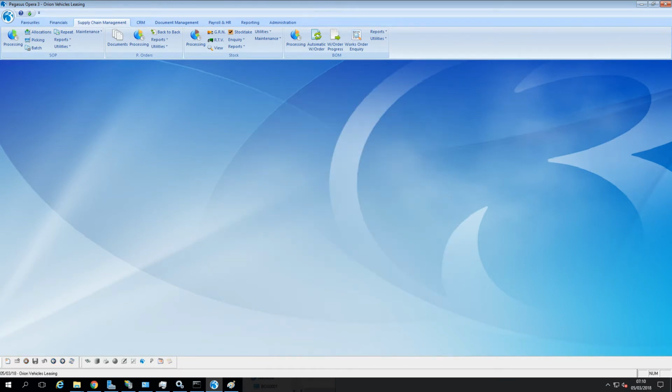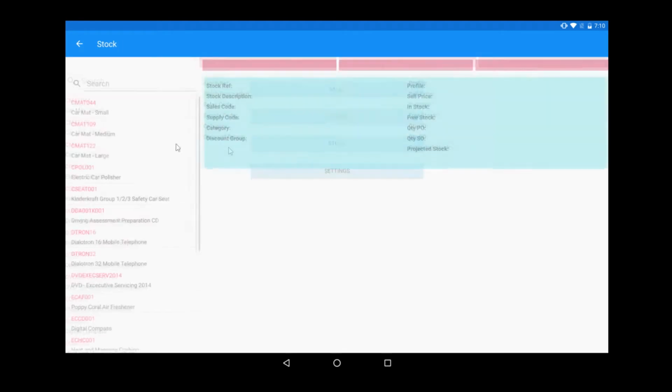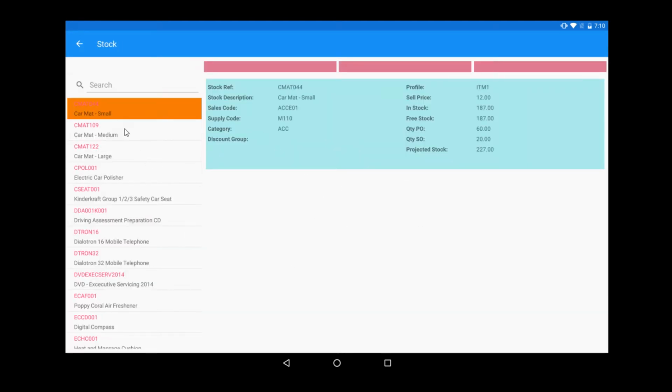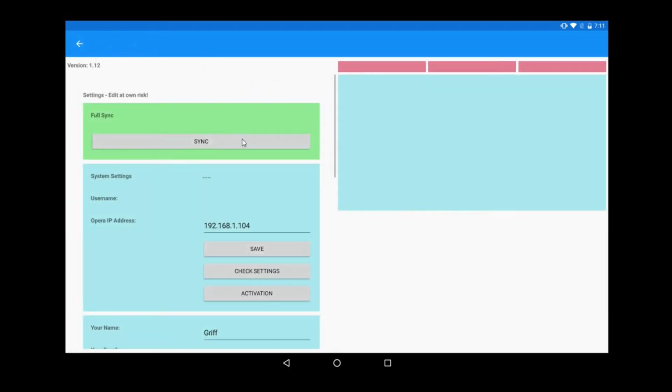So now, if we were to hop back to our tablet, at the moment, those stock items had nothing attached to them, because the images weren't there when we did the sync. We hop back and run another quick sync.